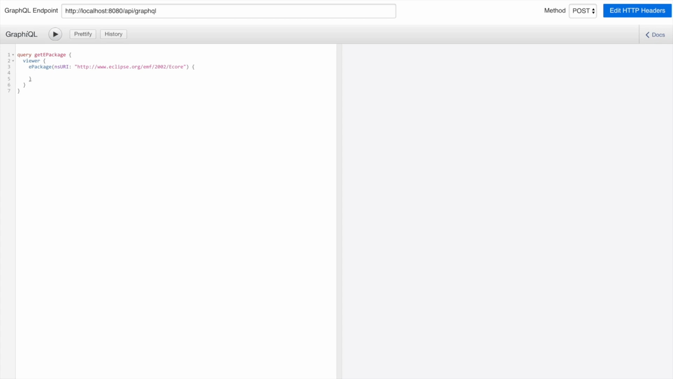After that, I can ask for anything I want from this EPackage. I will just start with its name. When my query is executed, you can see the result on the right. Here, you can see that I have retrieved the name of the Ecore metamodel and that the structure of the response, viewer, ePackage, name, is exactly the structure of my query.